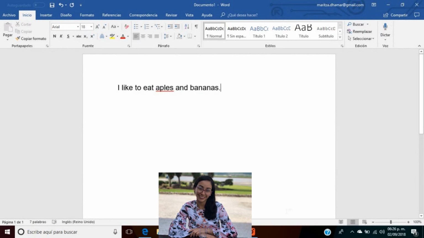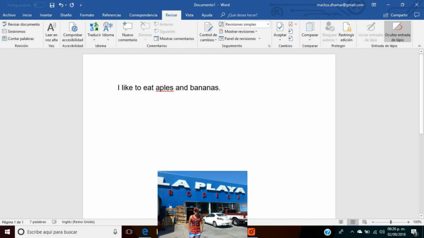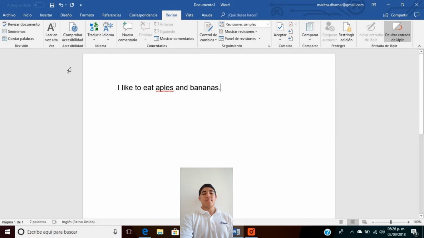In this tutorial, we are going to explain the Review tab of Word. The Review tab of Word may not be something relevant for you, but it has a lot of options that can help you while using it. Let's start. The Review tab is divided in 10 different options: Review, Voice, Accessibility, Language, Comments, Tracking, Changes, Compare, Protect, and Pencil Input. All these options are also divided in different ones, and we are going to explain all of them. Let's start with the Review group.